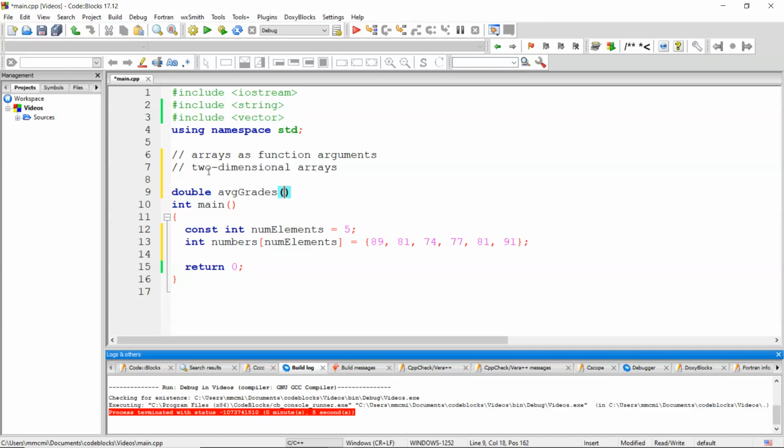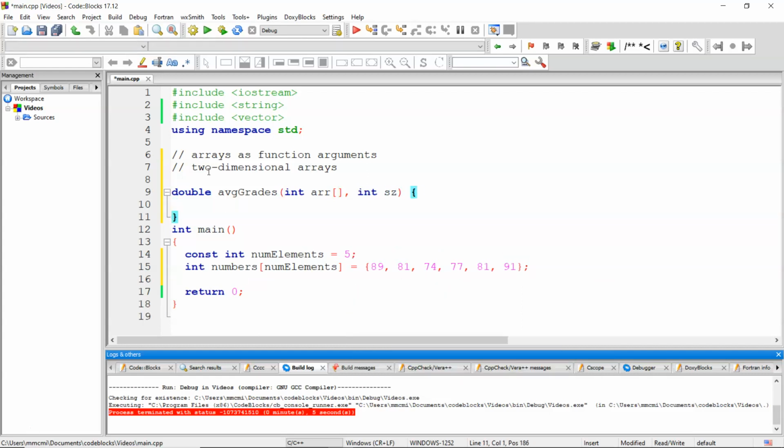We're going to call this average grades. And then you're going to see my parameters. My first parameter is the array. I always use just the generic term ARR. But what you have to do is, if it's going to be an array, you have to pass an empty set of square brackets, like that. That lets the compiler know that the first parameter is an array.